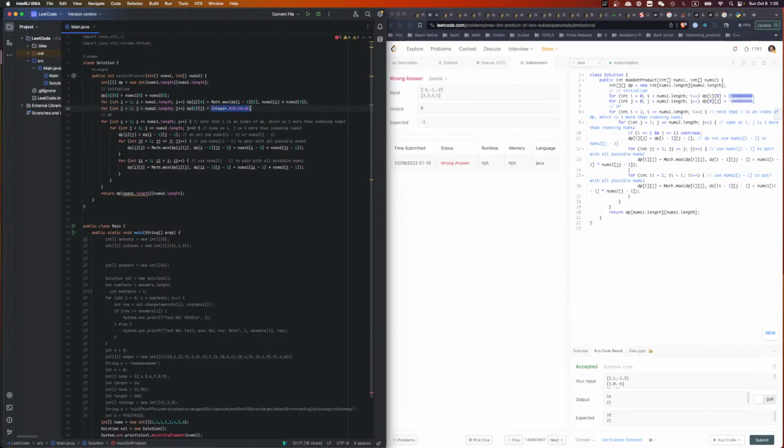This shall equal Math.max. This is going to be dp[0][j-1]. No, j. This is i. No. This is j-1, the previous, and then this is the current. All right, current.